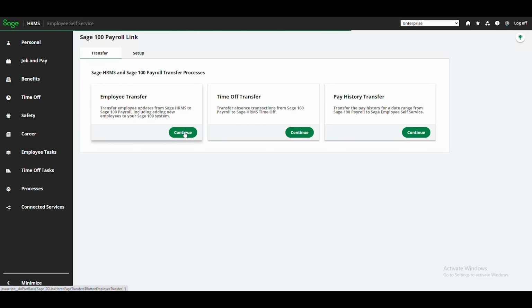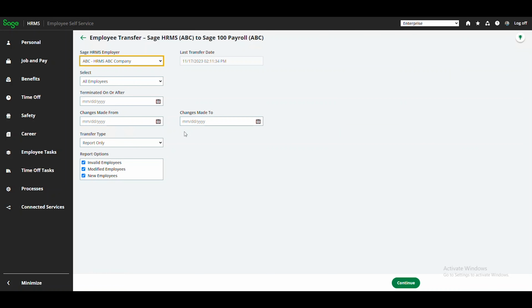Focusing on the employee transfer, here you will select the employer you're working with and define your transfer criteria. You will select all employees or certain employees or employees by their department. You define whether or not to include terminated employees, as well as the option to only transfer employees with data changes within a certain date range.